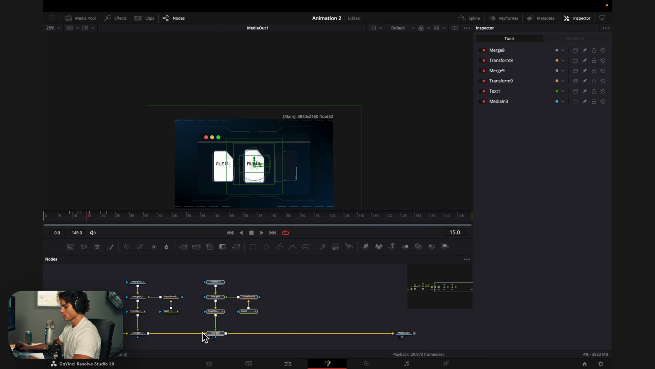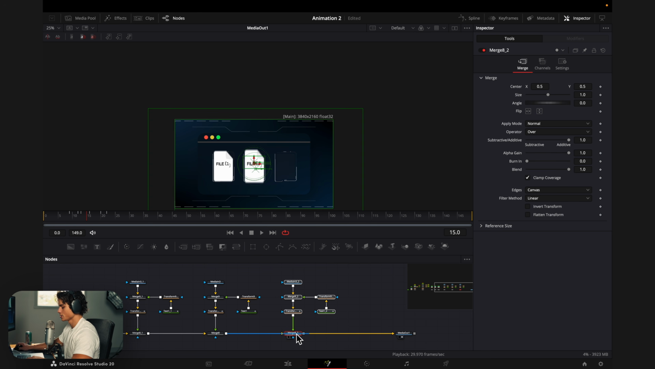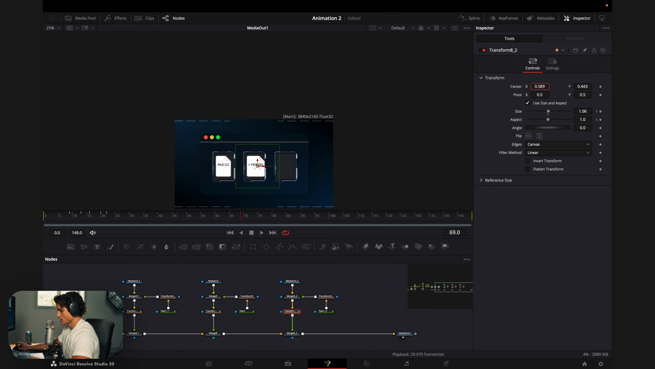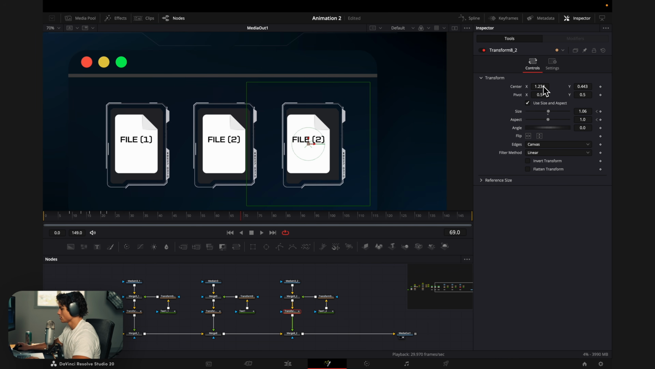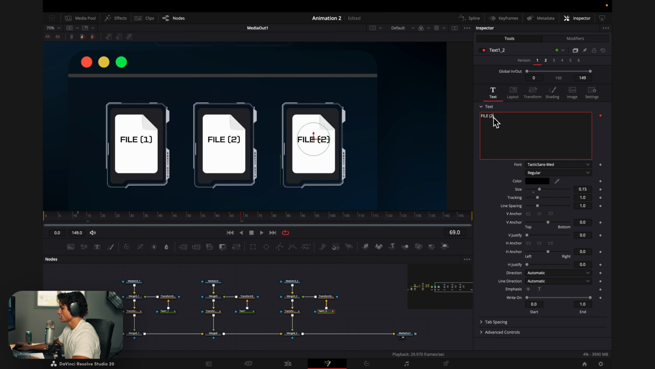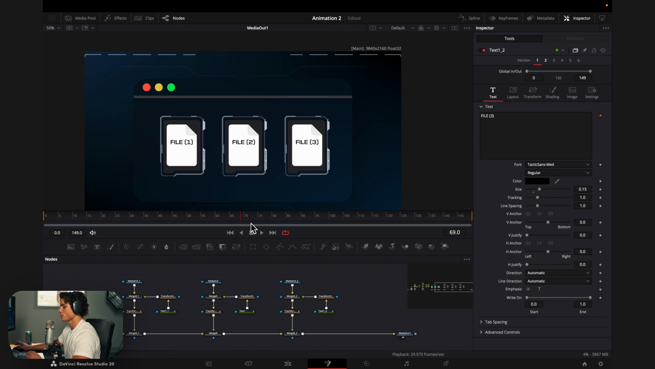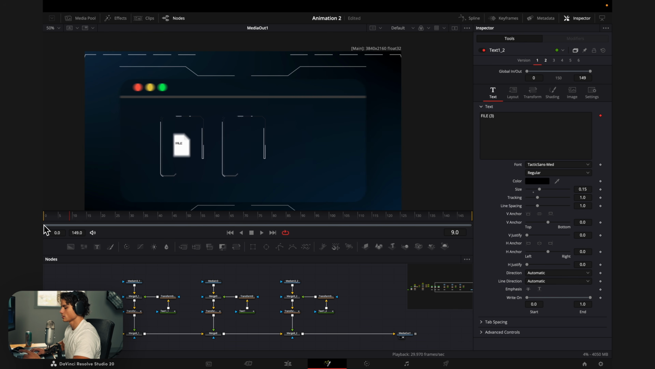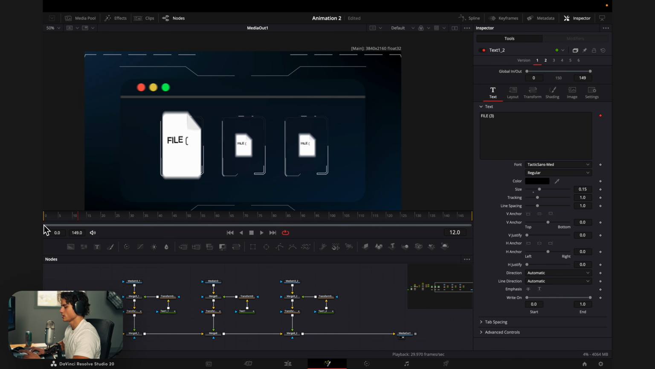Now we can grab all of this, Command Copy, click over here and paste it, and then hold down Shift and bring it into the timeline. Again, we can select the transform node and just drag it over like this. Select the text and change it to file 3. Now we want this to happen 3 frames after the last one. So 1, 2, 3, 4, 5, 6. The first one starts, 1, 2, 3. The second one starts, 1, 2, 3. Frame 12. Okay. So we'll just keep it here.